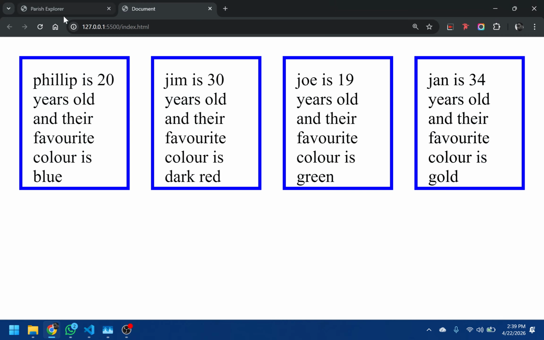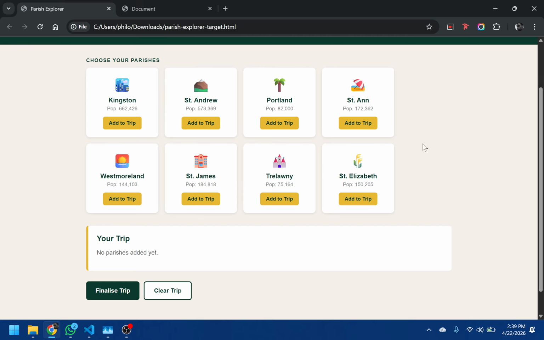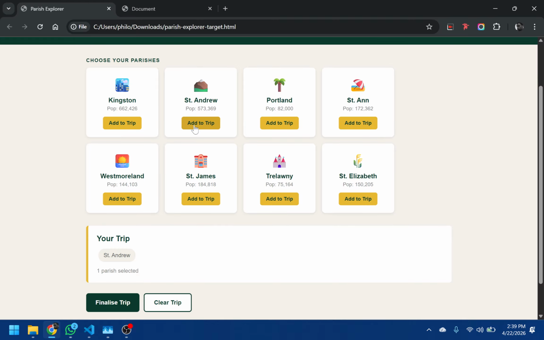So next thing is you will notice on my page that each one of my boxes not only has this custom information for each card, but also a button. And at the moment, the behavior of my button is if I click on the button for St. Andrew, it will add St. Andrew to my list of trip locations. If I click add trips for Trelawney, it will add Trelawney. St. Elizabeth, it will do the same thing, right? So each one of these buttons effectively does the same thing. It just takes whatever name is in the card and puts it in this list down here, right?